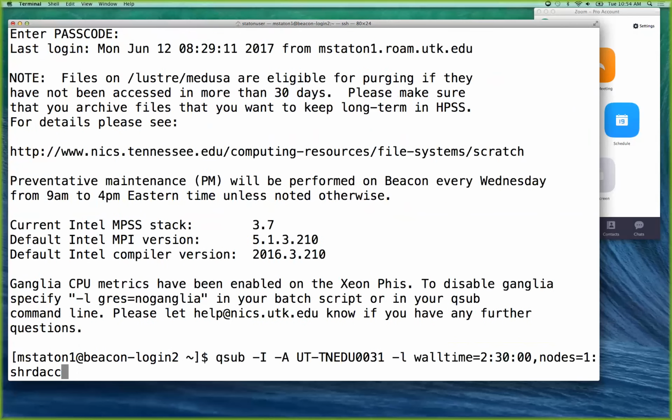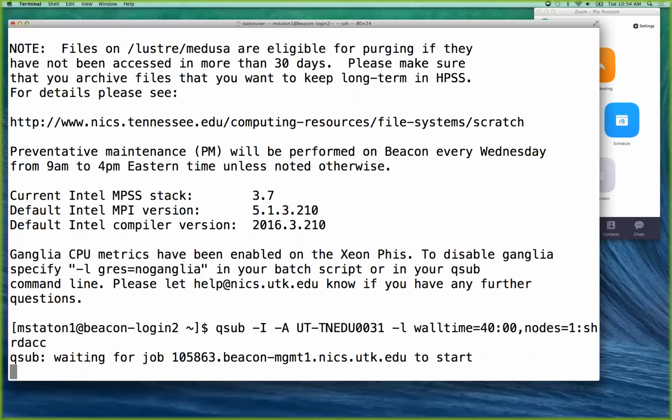All right, and then I am going to use our new command, interactive, and use our course allocation. We don't need 2.5 hours. We're only going to be here for another 40 minutes, so I'm going to change that. Let's see if that works. Do I have to put the 00, Bobby? Yeah, I've never requested less than an hour. You don't have to use it for 40. Okay. And the shared access is important.